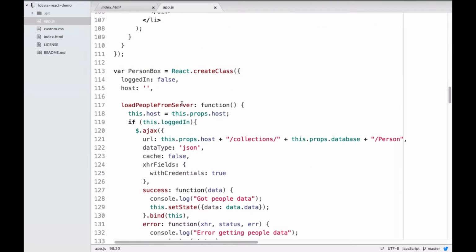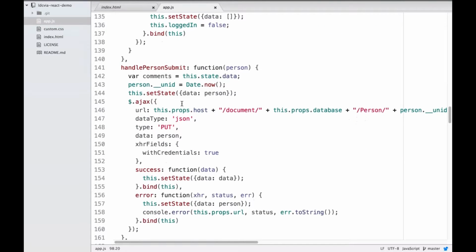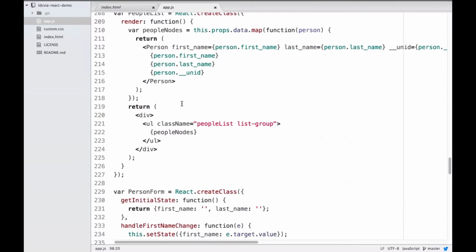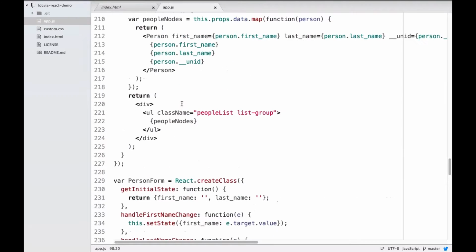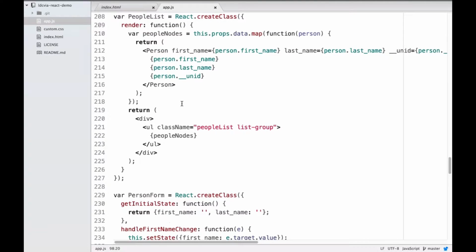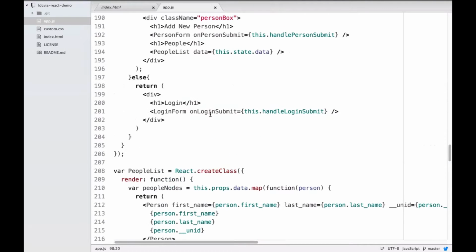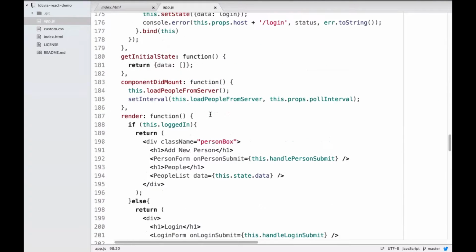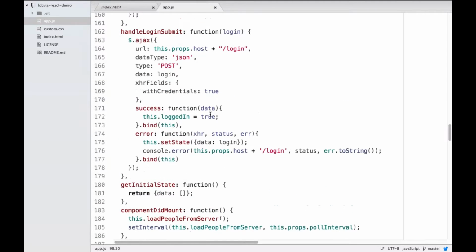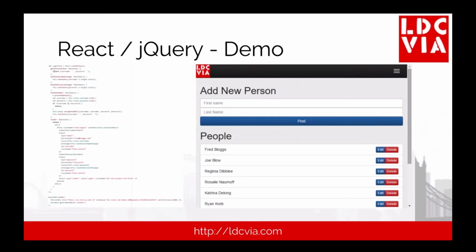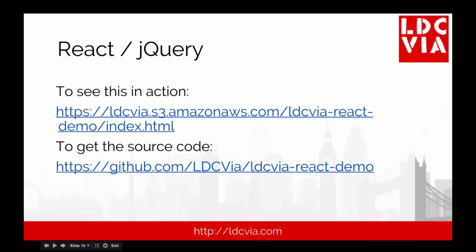So the code itself is really simple. The demo that we showed you there was just a couple of hundred lines of JavaScript, and most of that really is HTML to show in different situations. But the point here really is that we're just using a REST API. It doesn't really matter what the REST API is. In this case, it's LDC Via, and it's very, very simple to use in your client-side application development.